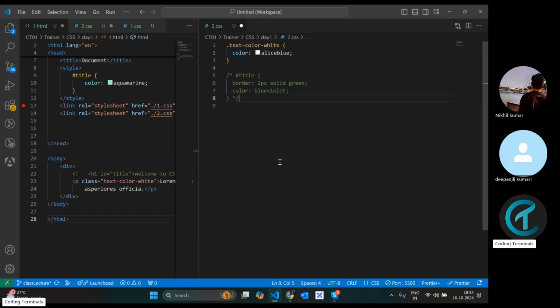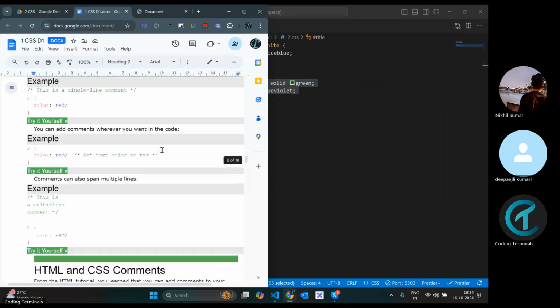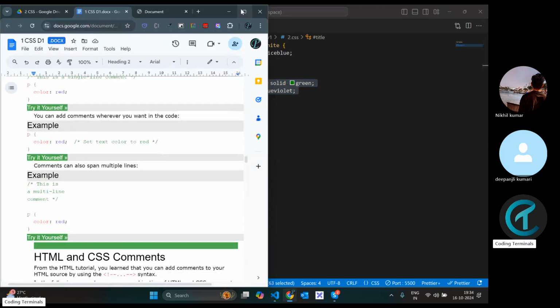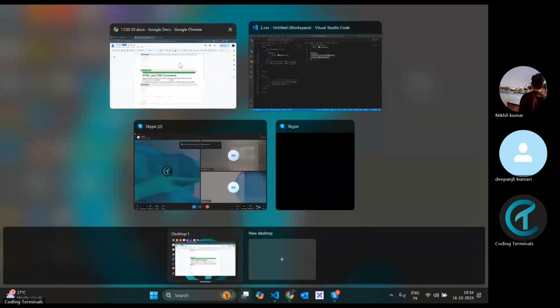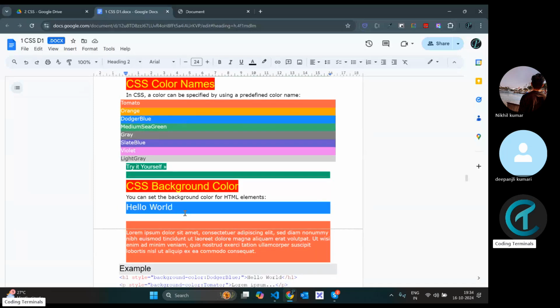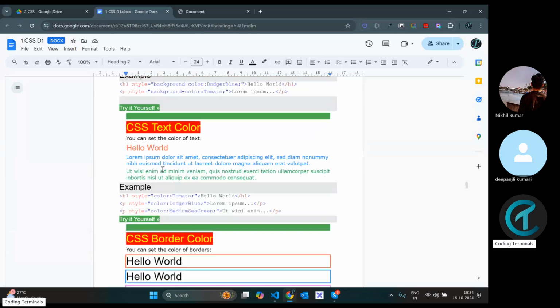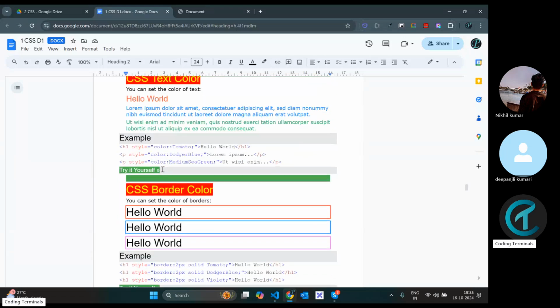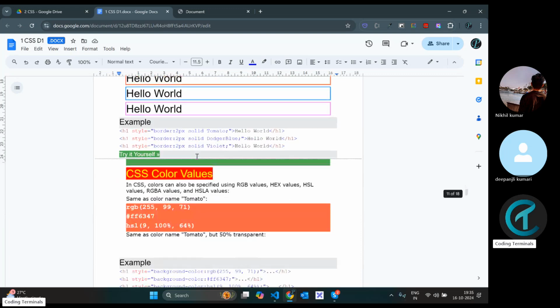Don't get confused. So this is comment. We already understand how to apply the CSS, all these things. Then HTML comment, then color, we already know how to apply the color and background color. If any doubt, then tell. Okay. Then text color, just a color, we will go with the color and we can get that. Next is CSS border, we already know how to apply.